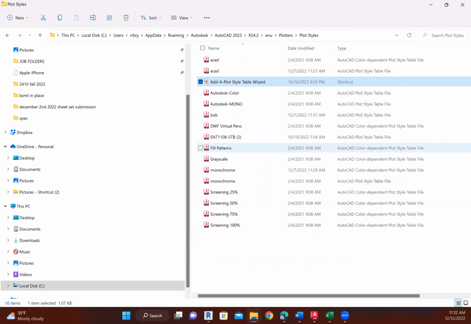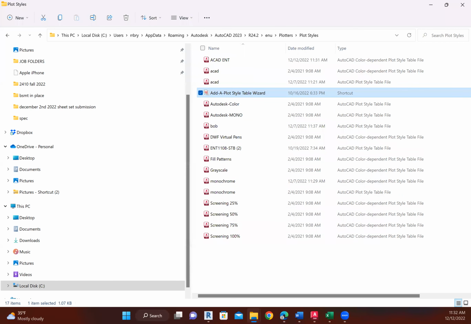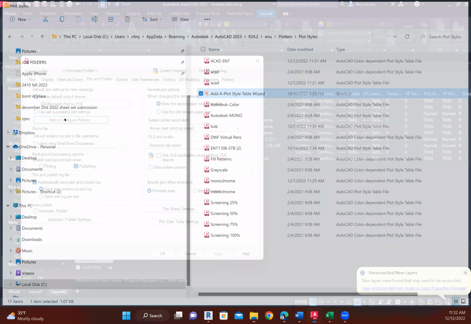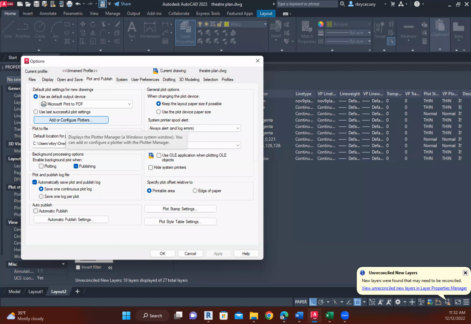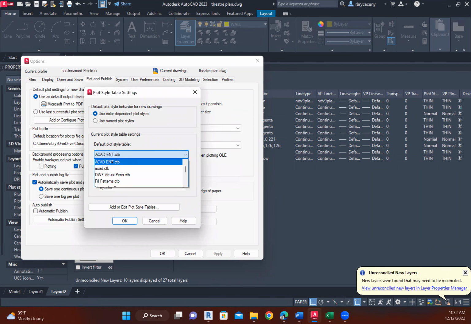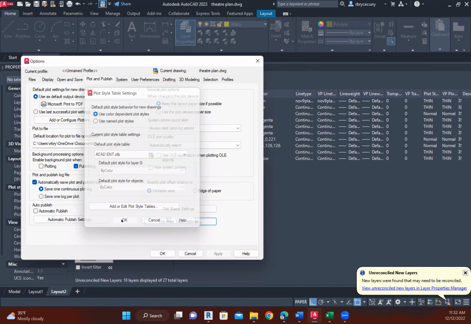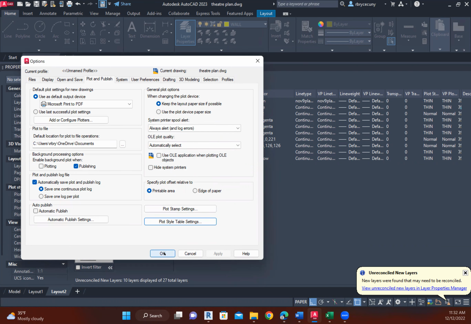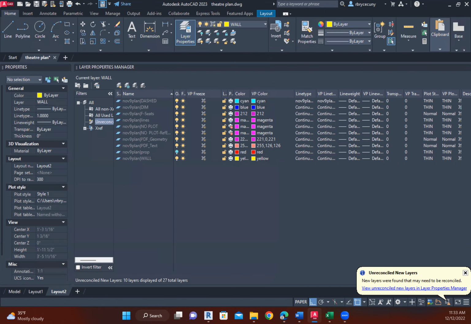And then finish. So now when you go to plot, you have a plot style set up that you can use. So we're going to use our plot style table settings, and we'll set that up to whatever name we chose for our CTB. And then we can plot. And when we plot, we'll use that as our setting. Or we can simply, in the command prompt, type plot and then set it up from there.